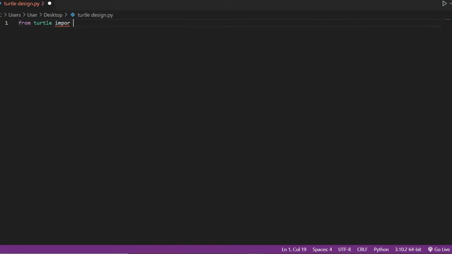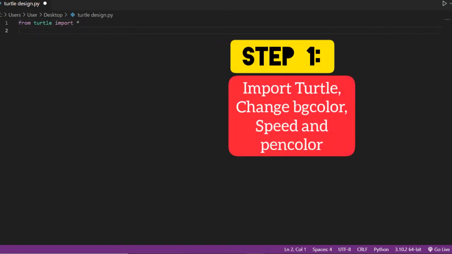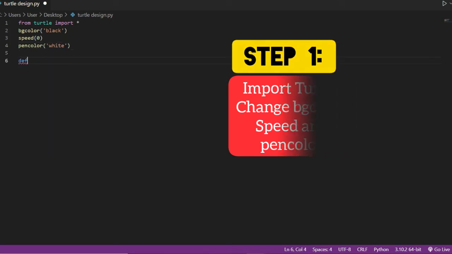The first thing we will do is import turtle. Then we will change our background color to black and increase our speed. Now we will change our pen color to white.